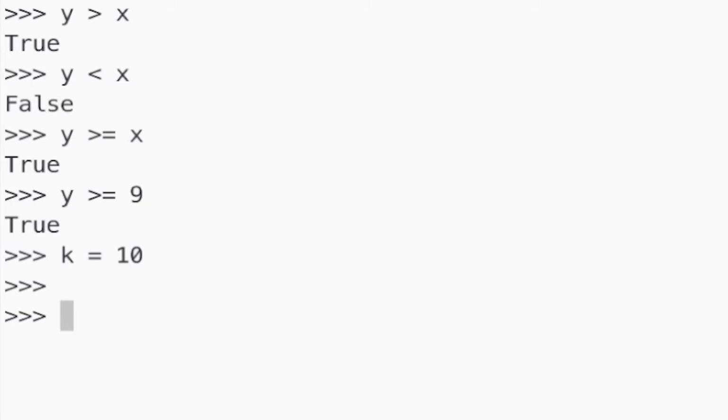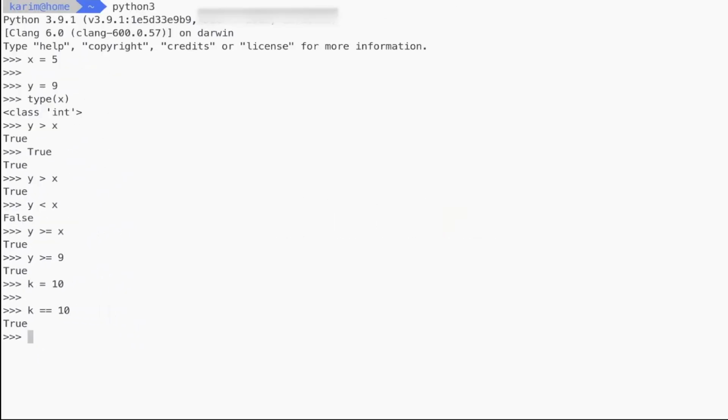There is no comparison operation happening here. But if you say k and then equal 10, this is not an assignment statement. This is not a statement anymore. This is something we call an expression. An expression is something that is evaluated to some value.